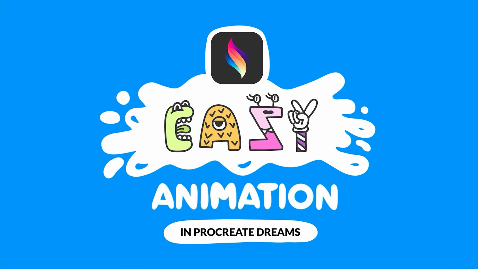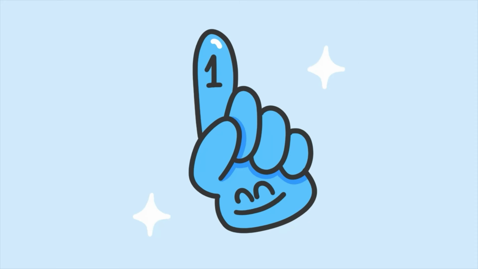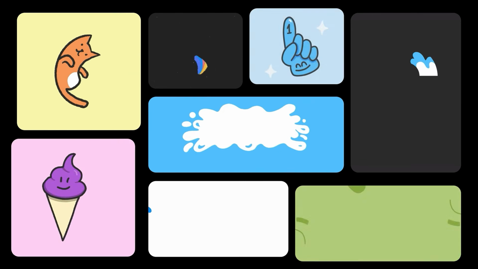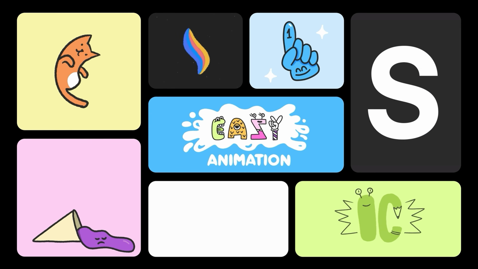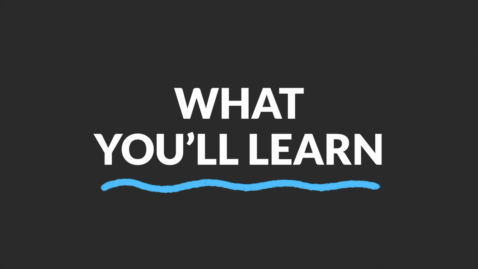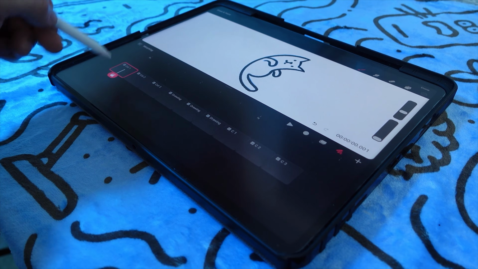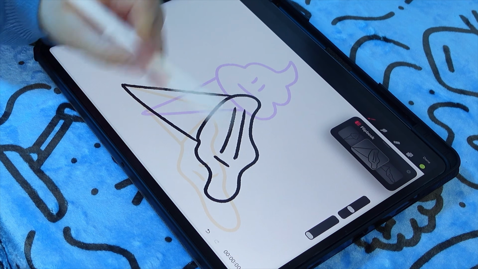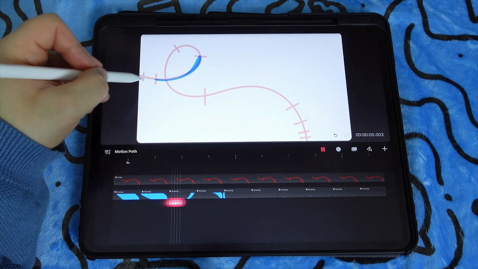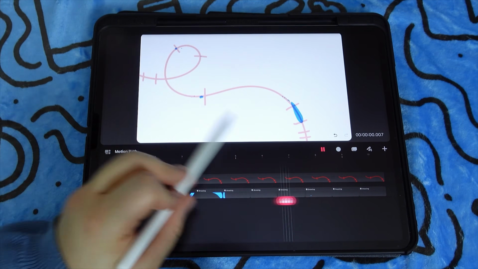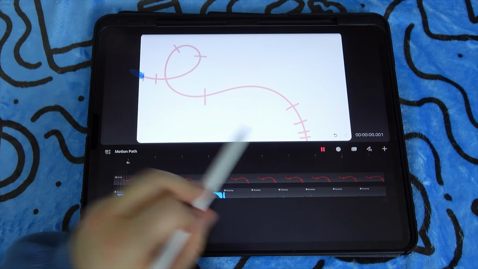In this class, you will create a fun and dynamic looping animation in Procreate Dreams while learning about traditional animation techniques. We will walk through the frame-by-frame animation process, how to morph one drawing into another, how to create a smear animation, as well as how to use straight-ahead animation to create liquid animations.